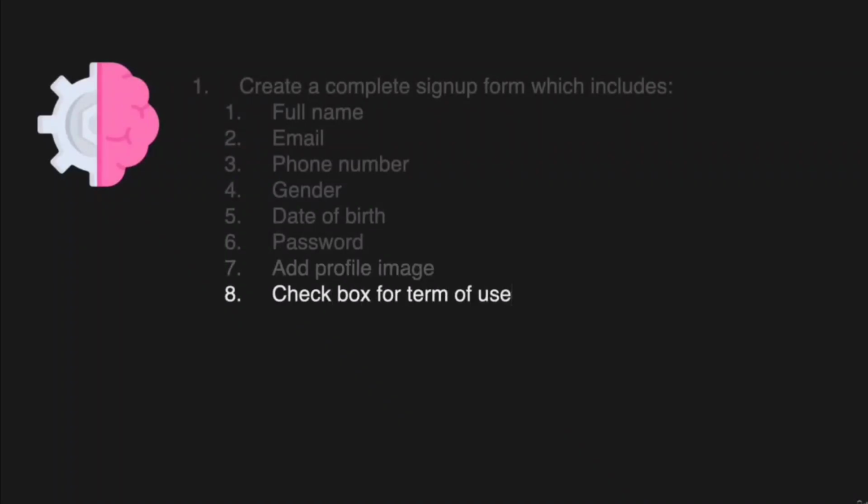Number 8, checkbox for terms of use, for example. We have seen it a lot on different websites. When you want to sign up, they will ask you to verify, to accept the terms of use and privacy policy of a page, okay? And finally, a sign up button, okay? So as I said, you need to search for some of them to be able to create them.